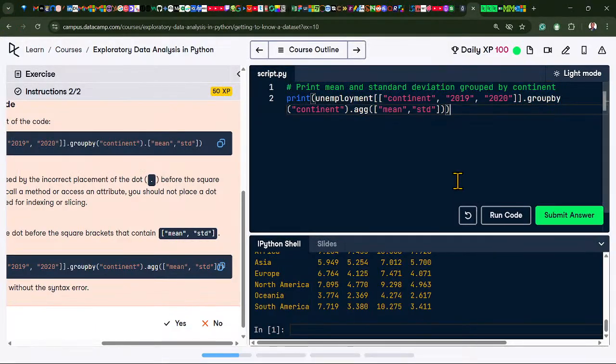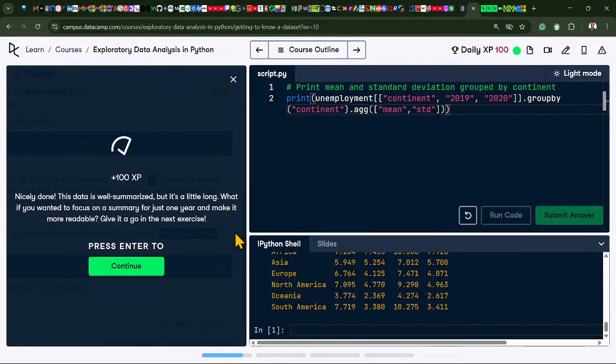That's kind of interesting. Let's submit and see. It's nicely done. So the data is well summarized, but it is a little long. What if you want to focus on a summary for just one year and make it more readable? Give it a go in the next exercise. Let's see how to do that.